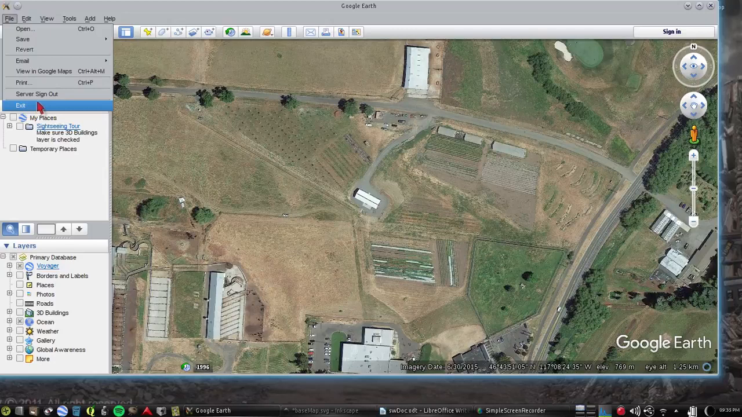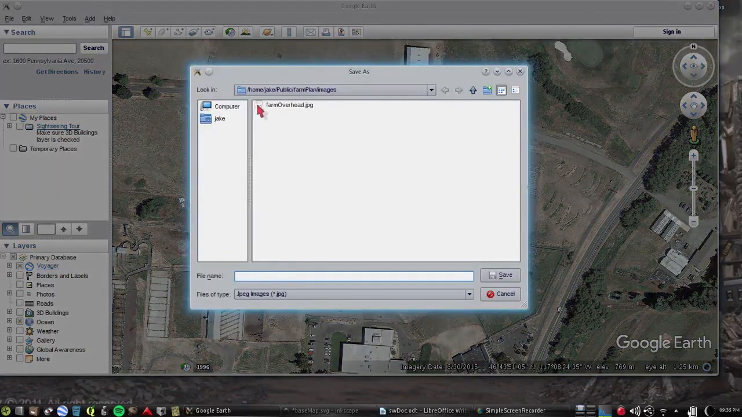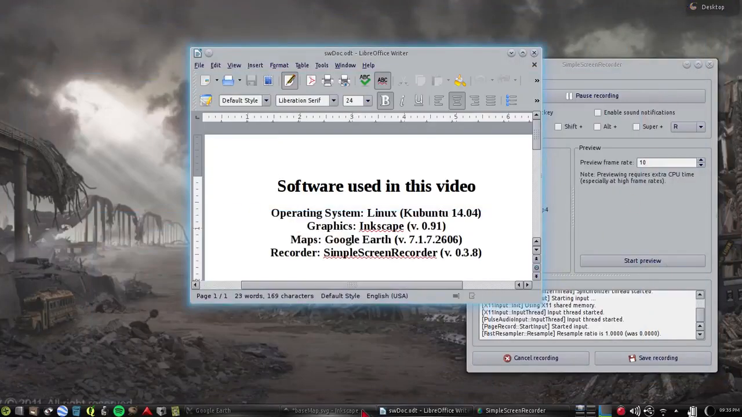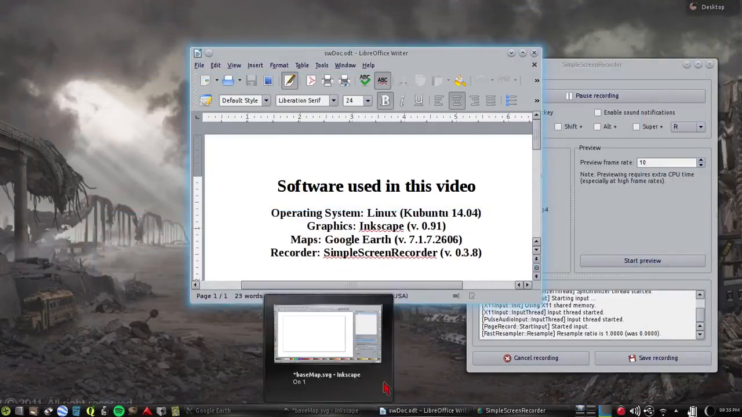And we're going to go ahead and say File, Save the image. And I've already got this image as a farm overhead. So you then click Save, and that's the image we'll work with. And at that point, you're done with Google Earth. One thing to note is the direction of the north arrow, which we'll see in Inkscape, which is our graphics program where most of this will be happening.